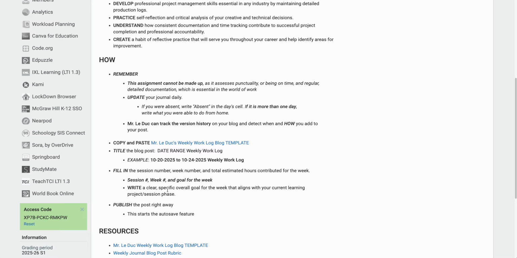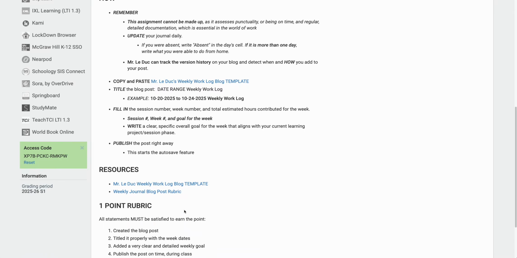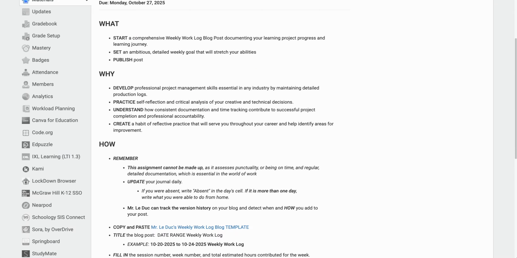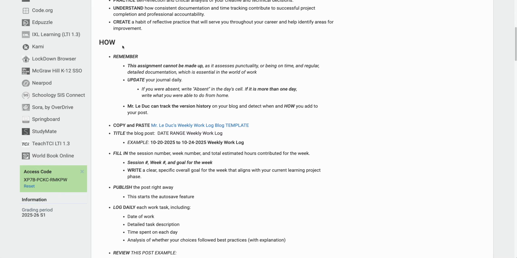And it needs to be detailed, and it needs to be something that's going to push you. Okay, so clear, specific, something that's going to push you, challenge you, and so on and so forth. Make sure you publish the blog post today so that it's there, and then the autosave starts working. Okay, now later in the week, when we come back to it, it starts off with the how, that you're remembering to do these things each day.